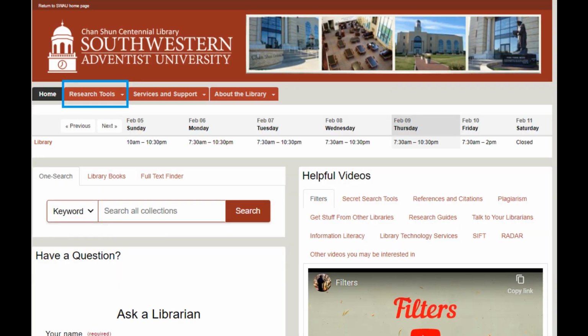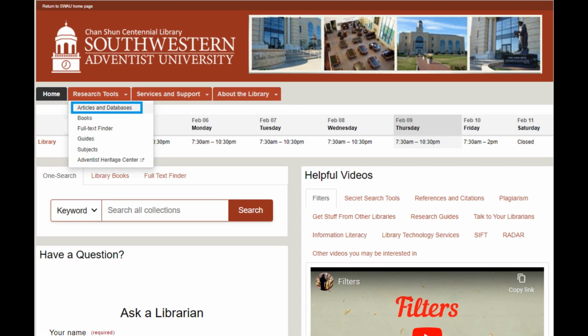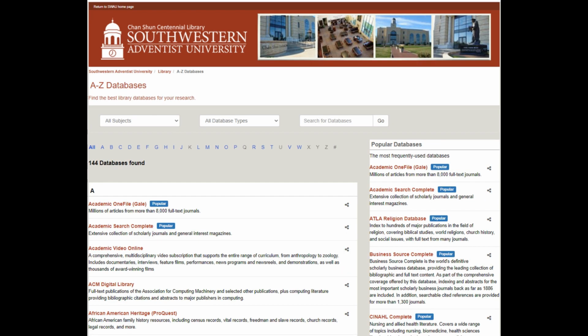If you go to the top of our homepage and hover your mouse over the Research Tools tab, at the top of the drop-down list that comes up, you will see Articles and Databases. If you click on this, it will take you to a list of every database that the library subscribes to. There's a lot there, but I will show you a couple of ways to sort them to make what you're seeing much more relevant to what you want to do.